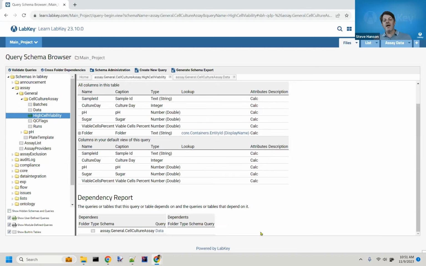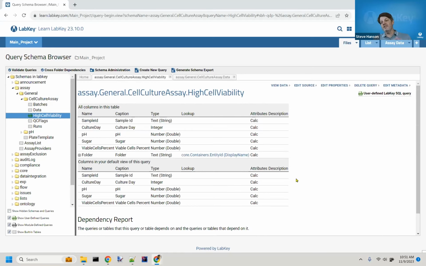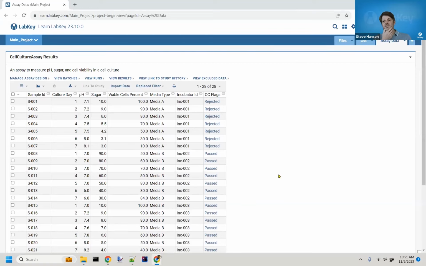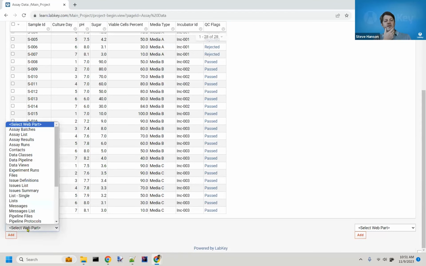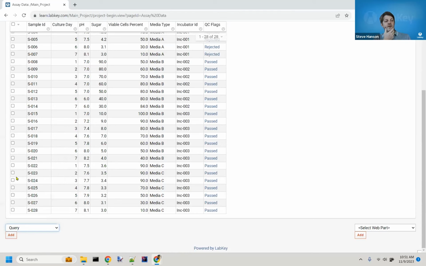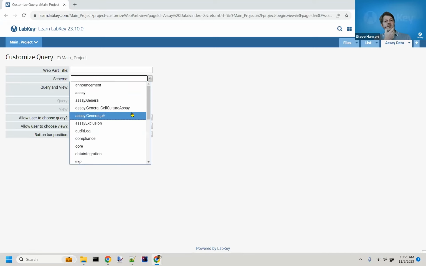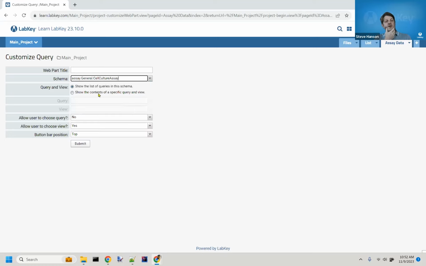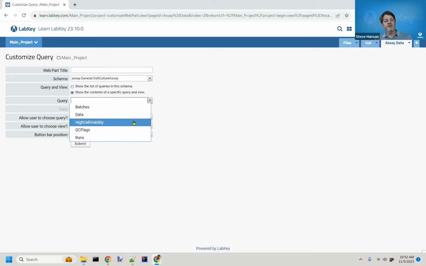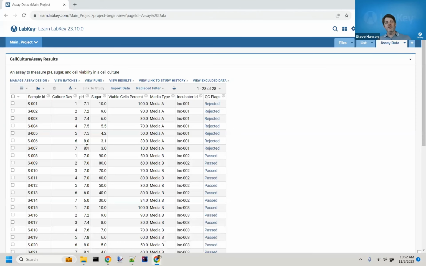Now, high cell viability is just sort of in the basement right now. No one can see it. I'm going to go surface it. I'm going to surface it on my assay dashboard, which I'm building out. And I'm going to add a query web part. And I know it's part of that schema, the cell culture assay schema, and it's right there, high cell viability. Now I'm surfacing that query.